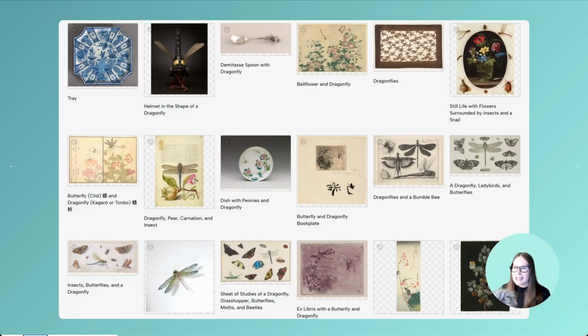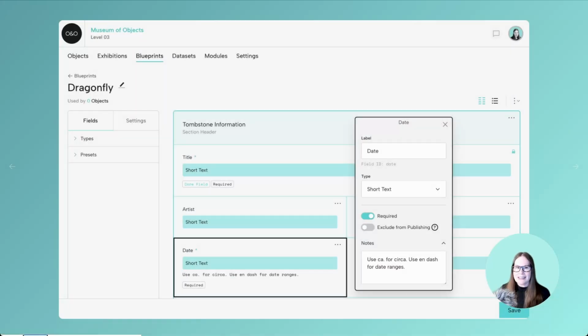So the first thing that I did was select the objects. I found 21 fantastic works for the digital exhibition. And next, I created an exhibition blueprint. So that's what you see here. This is the Dragonfly blueprint. A blueprint is where you set up the custom form fields for object information for your exhibition. So that would mean form fields like artist, date, and medium.